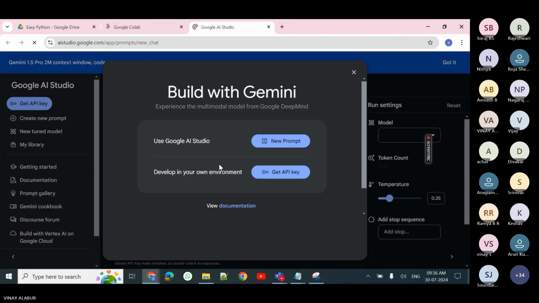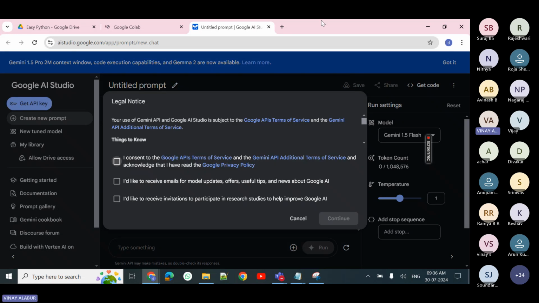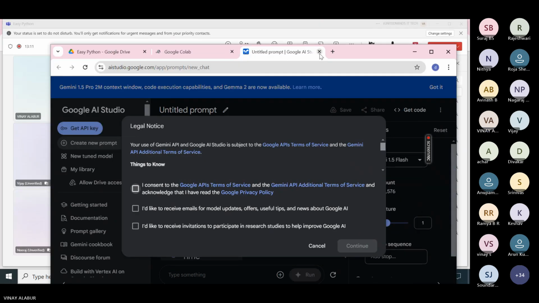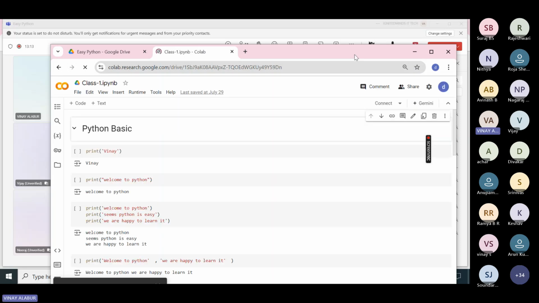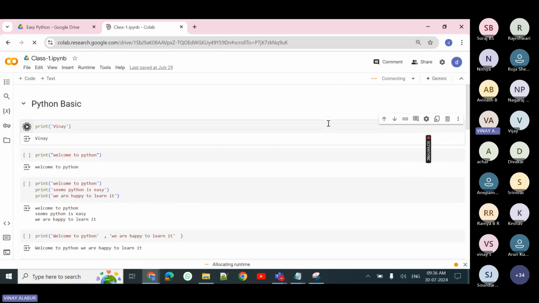So what we learned yesterday is very simple things. Yesterday we learned the very basics of Python scripting. See, this is your editor where you try out your Python scripting. So this is called Colab. This is a worksheet where you try out your experiments or your learnings.